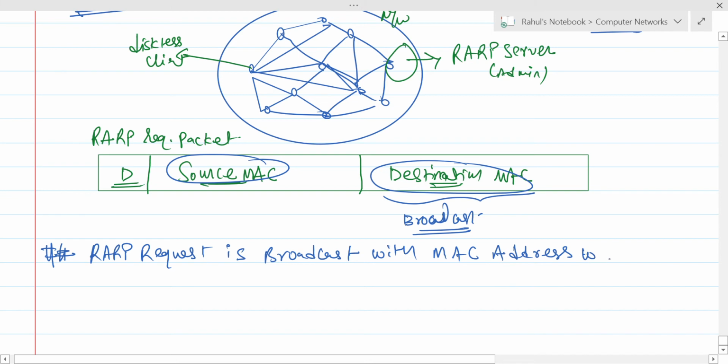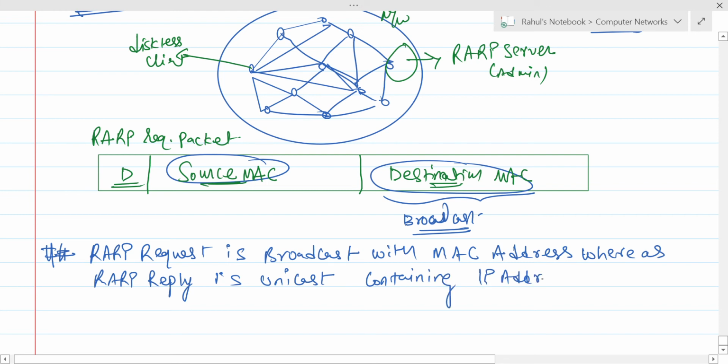Whereas RARP reply is unicast. RARP reply is a unicast that contains IP address. Containing what? IP addresses. Containing IP address. Getting it? This is the thing.